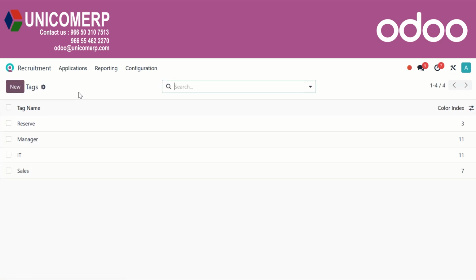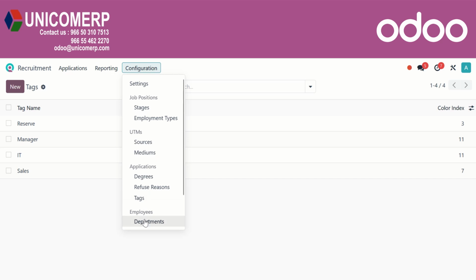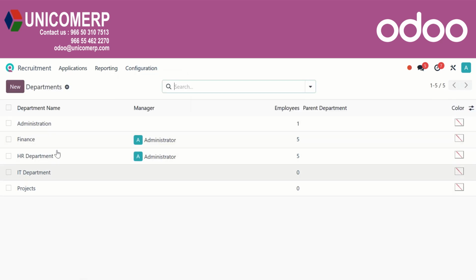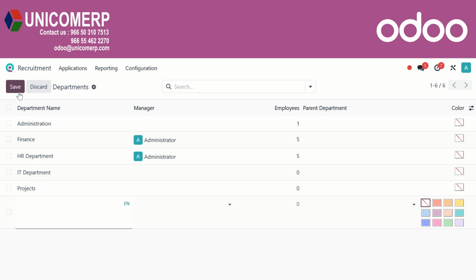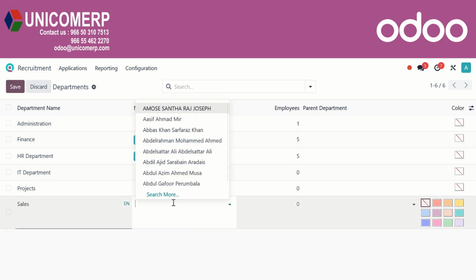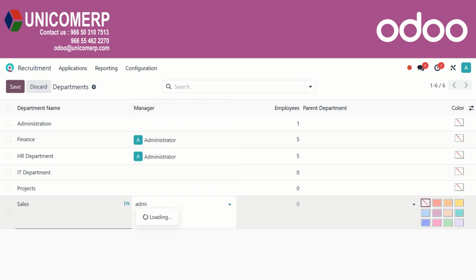Next, we can look at the creation of departments. We can see the already available departments here. Click on New button to create a new one. Type in the department name. Select the manager for the department, enter the employees, and select the parent department here.